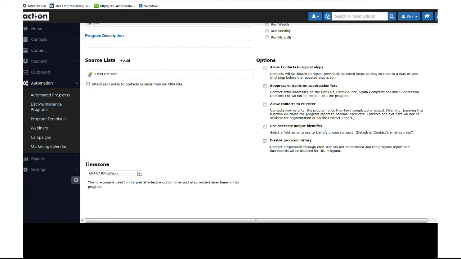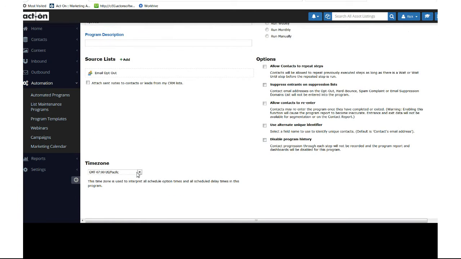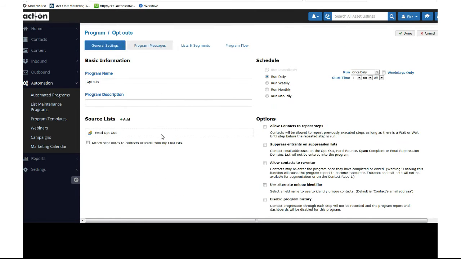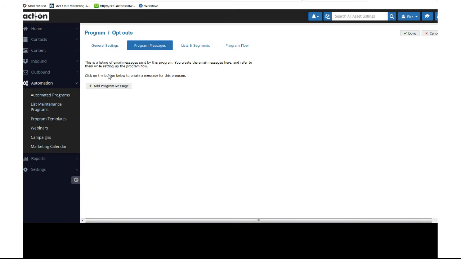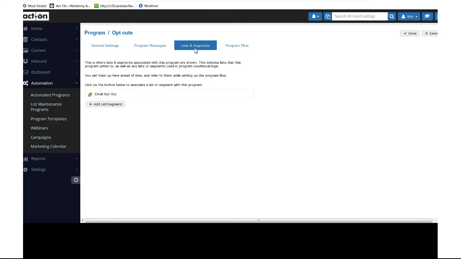Program messages is where you would add all your different content for emails. I'm not sending emails for this particular workflow, so I won't do that. Listen segments: in general settings I chose email opt-out, but if I was using different logic segments, I'd bring them in here. And program flow. Again, everything in Act-On is drag and drop.